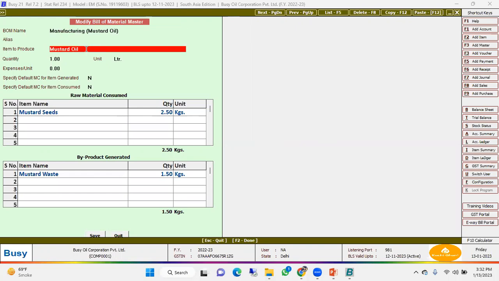So what is your finished good? What is your finished item? So finished item is mustard oil. And for 1 liter mustard oil, how many raw materials are required? So mustard seeds, 2.5 kgs required, and byproduct generated means after the production of mustard oil, waste material will generate, mustard waste is 1.5 kg. So you can enter the details. You have to fix the format once, then you can create the production transaction.